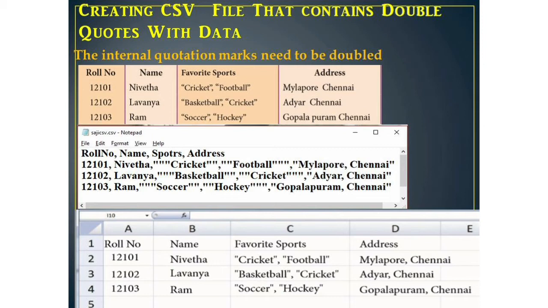That is, you have to open the notepad. Then you have to enter it as it is. Roll number, name, favorite sports, address should display in the first row. Then 12101, comma, Nivedita, comma. See, for cricket, you have to enclose it within the double quotes, right? One pair of double quotes. Then here you want cricket to display with the double quotes, so you have to double the quotes. So totally you have to use 3 pairs of quotes. So totally 6 quotes are there, right? Then again, for closing this cricket, you have to use 2 pairs, that is 4 quotes, then a comma.